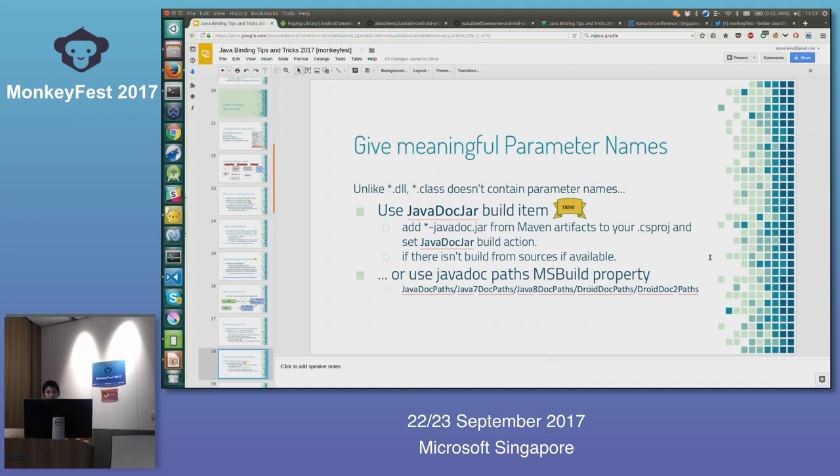Another messy topic around Java binding libraries is that... Oh, sorry, I should be showing this in presentation mode.